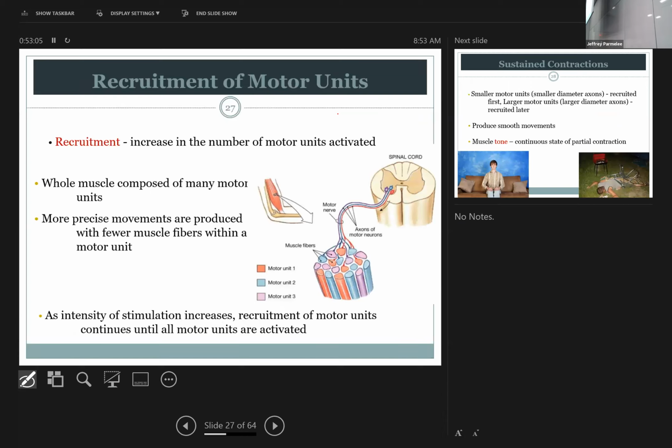And I like this illustration too. It's like the third one. But see, they're colored different colors. It shows you different motor units. Cool. And we'll see if we can do this in lab.